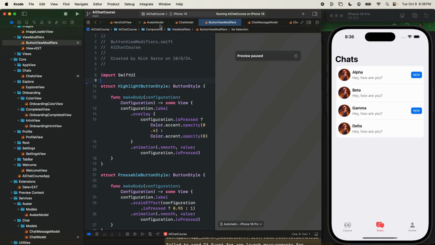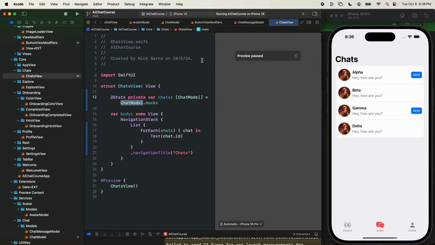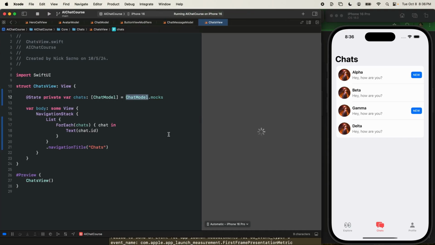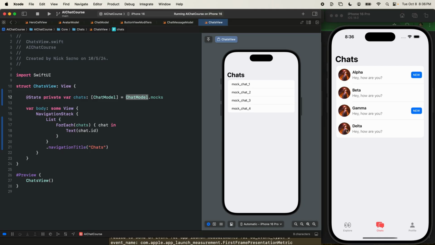Let's jump back to our chats view. So Option Shift O, chats view. Let's run the preview real quick. I think that is it for this video. Cool. In the next video, we're going to build out these cells, and we're going to do it in a very unique and custom way.